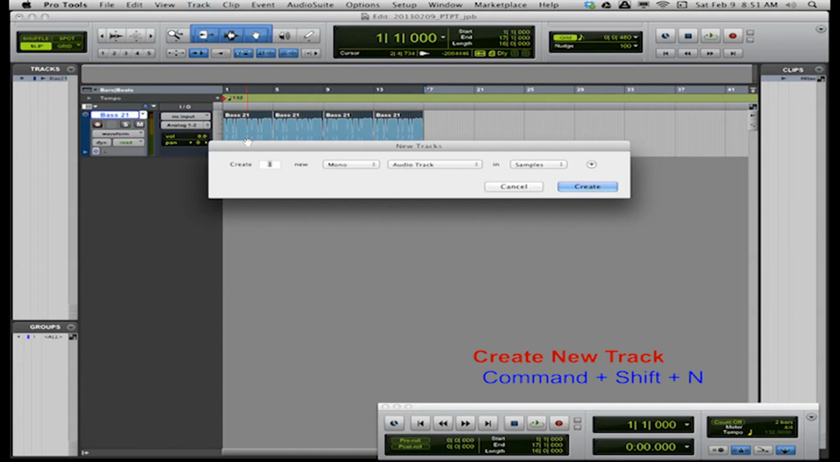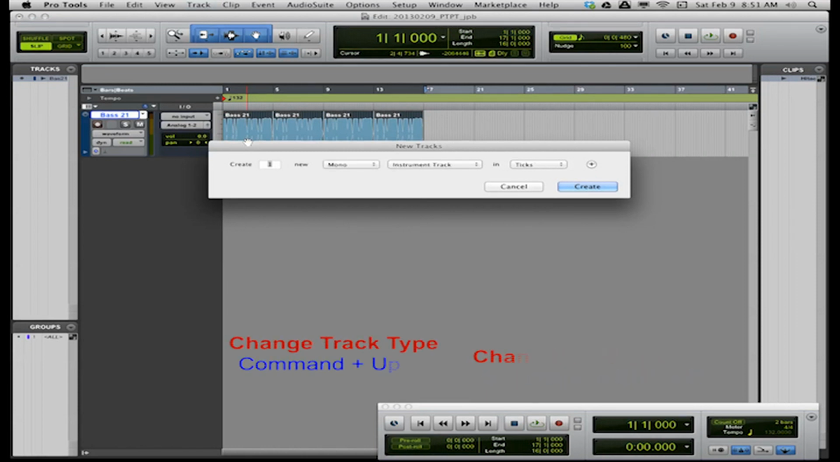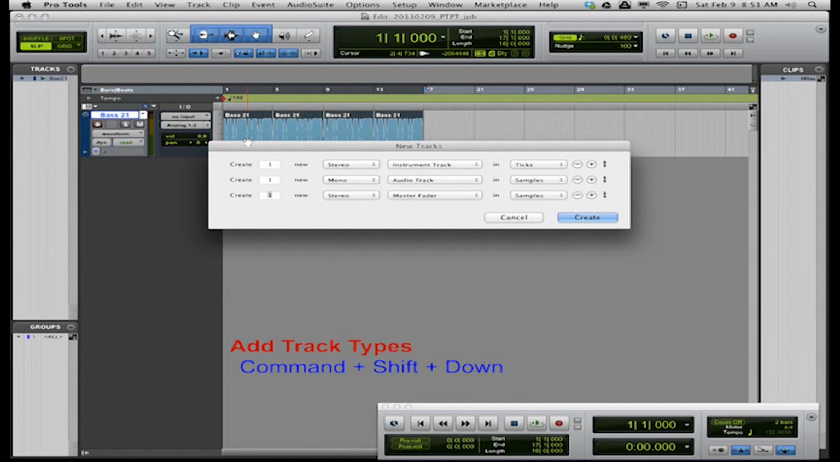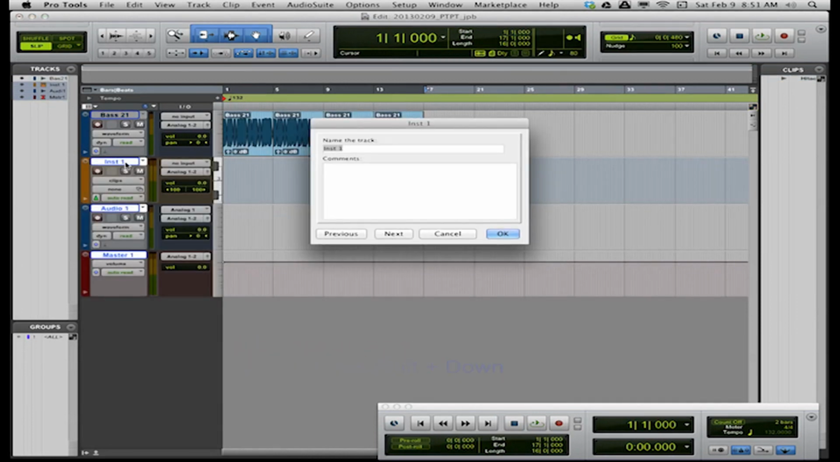Next, program some drums to go along with this bass loop. You'll need an instrument track. You might as well create the vocal track and the master fader while you're at it. After creating the new tracks, name them appropriately.